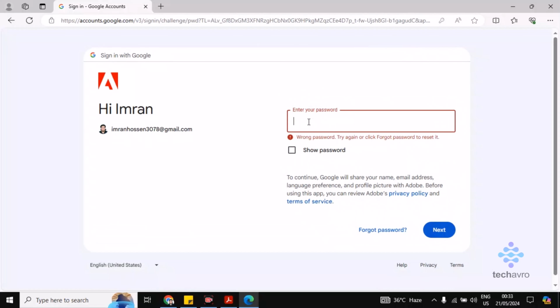Okay, I have some wrong password, but you have to click the right password here. After putting the right password, click on next. After clicking on next, it will ask you for your phone number. You can skip that part. Just click on skip and your account will be created and you will be signed in. Okay, so guys, this is how you can sign in.